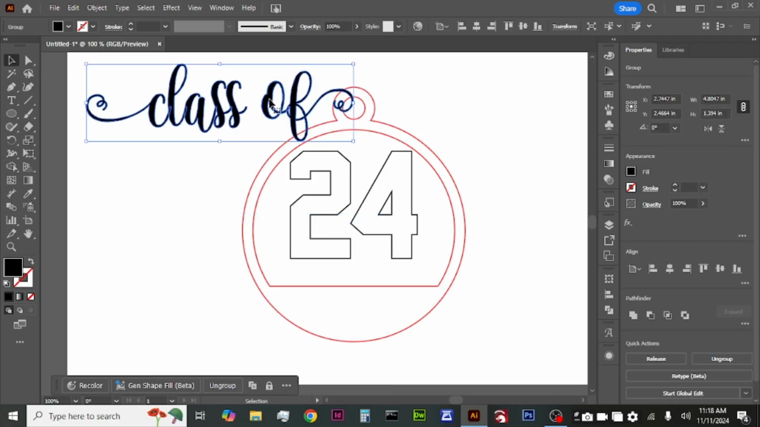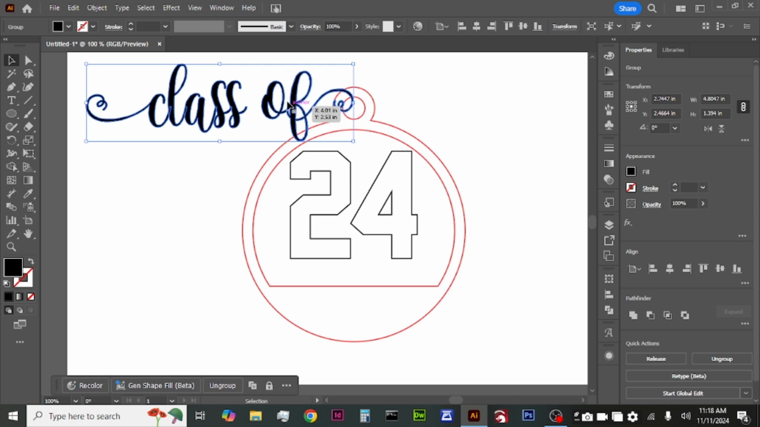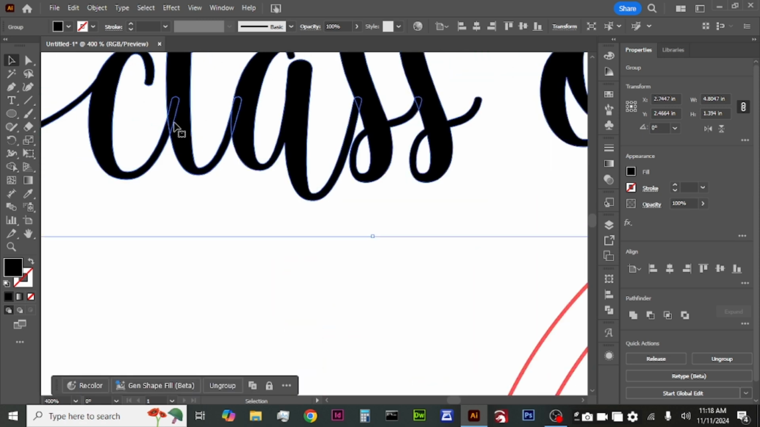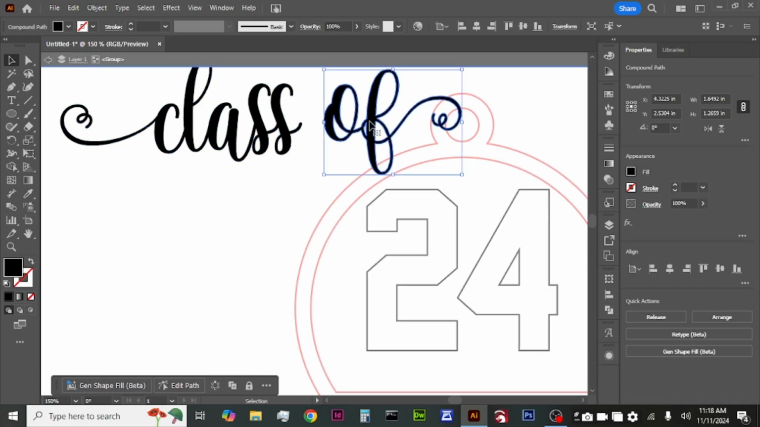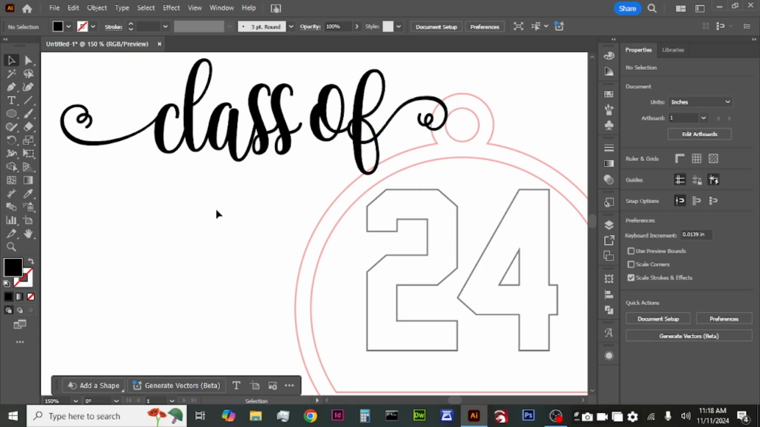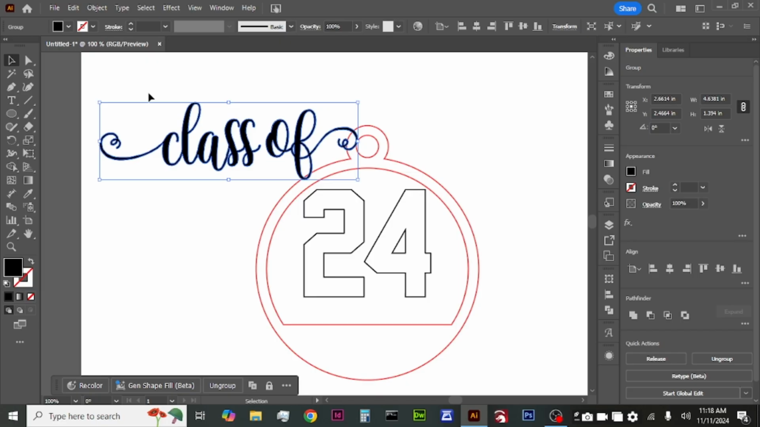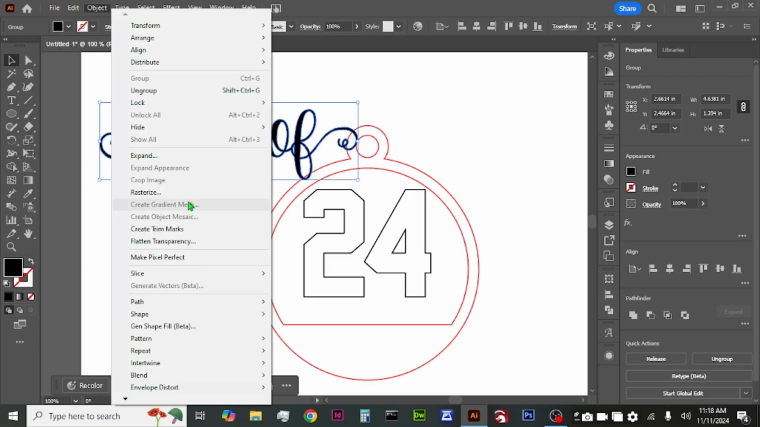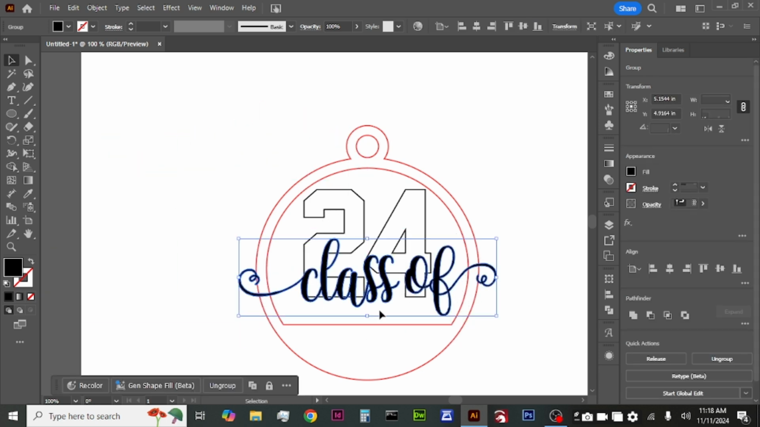Create those outlines. No, you know what? I have overlapping text. So I want to make sure I'm doing the unite to make it one solid shape. And I'm going to bring this in closer because I'm going to do an offset for this to attach to. So object, well, first I suppose let's take it down here.